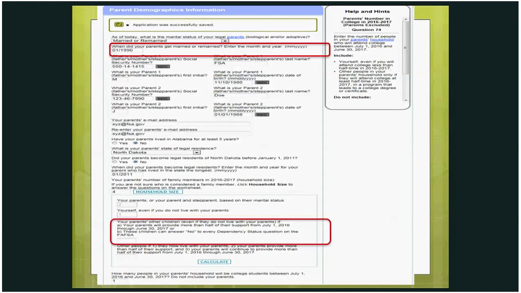It'll ask when your parents got married, which no student ever knows. Do your best guess. I wouldn't know. I don't know when my parents got married. That's more to let the college know if it was a recent change, and they might have to make some adjustments to income or something.